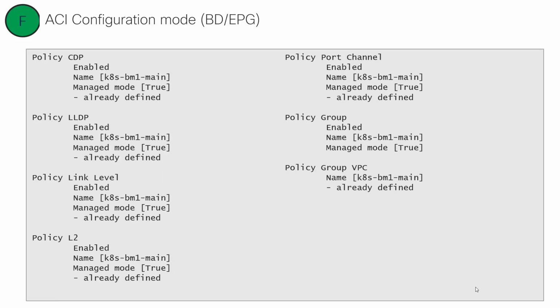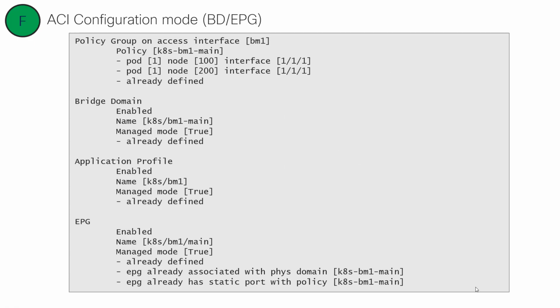Then we have backup policies being created with policy group. Policy group is configured on the target interfaces. Then bridge domain, application profile, and EPG with static ports is defined. These are all the configurations required to connect servers' interfaces into the ACI fabric.